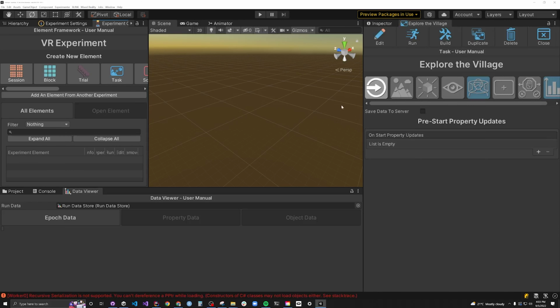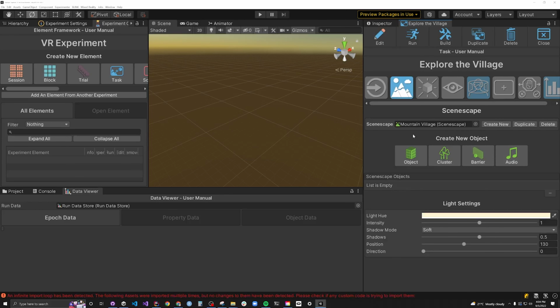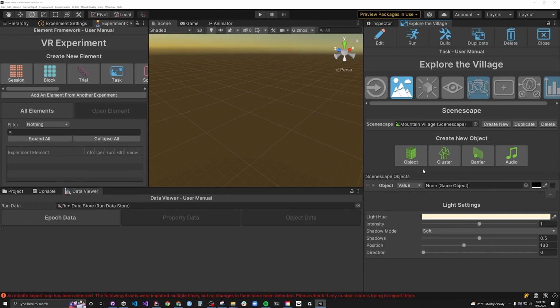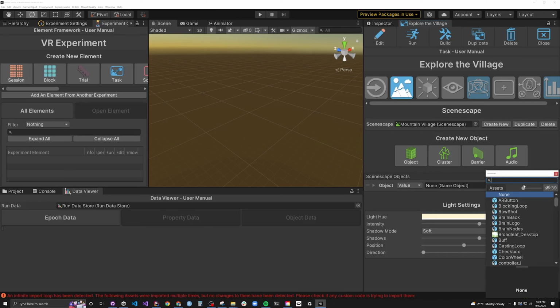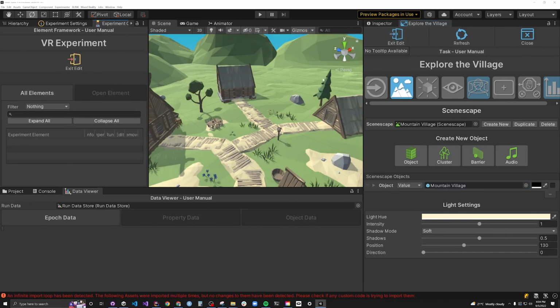Whenever we're creating a 3D task, we need to add a scenescape. Scenescapes are the non-interactive portion of our 3D environment. We'll create a new scenescape called Mountain Village. To add our mountain village, we'll click the Object button to add a new object to our scenescape and select the Mountain Village model. We can press the Edit button on our task to see our scenescape.